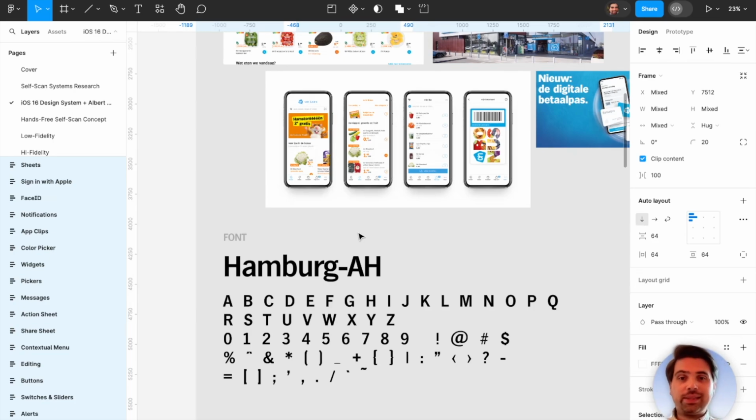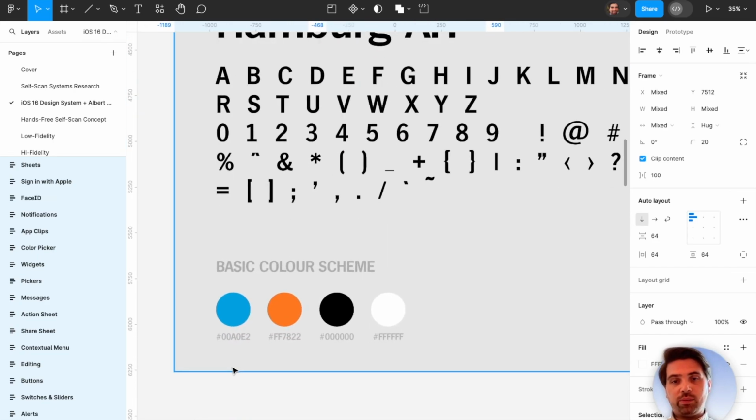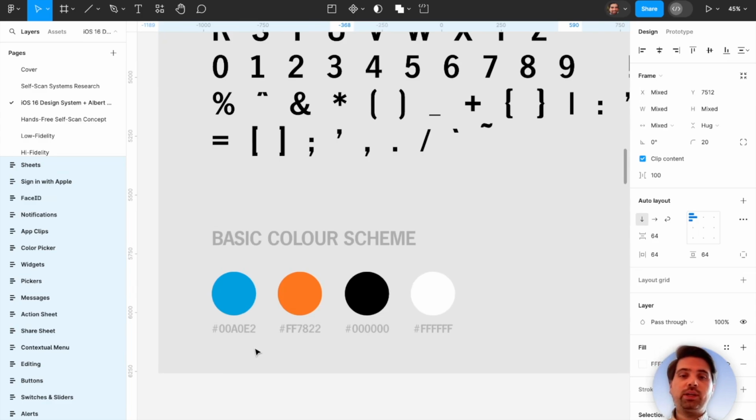Also, the font that they are using seems to be a specific font from Albert Heijn, Hamburg. So I used multiple sizes and multiple weights of this font across the app. And here is the basic color scheme that I used for creating most of the elements in the app.